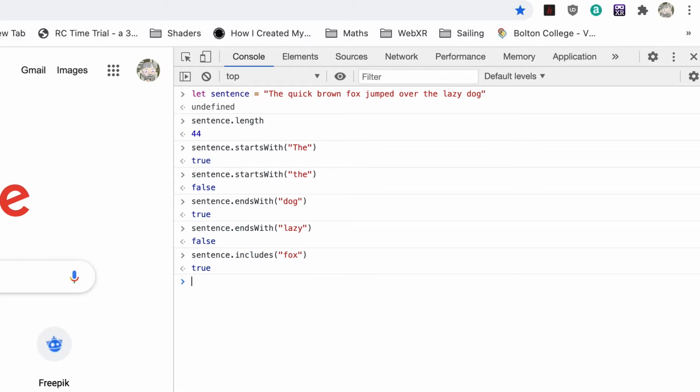What if we want to know where the word fox is in the sentence? Then we use sentence.indexOf('fox'), which returns 16. If we start from the beginning and count the letters, including the spaces, 1, 2, 3, 4, 5, 6, 7, 8, 9, 10, 11, 12, 13, 14, 15, 16. We find ourselves on the space before the word fox. That's because the first letter isn't index 1, it's index 0.